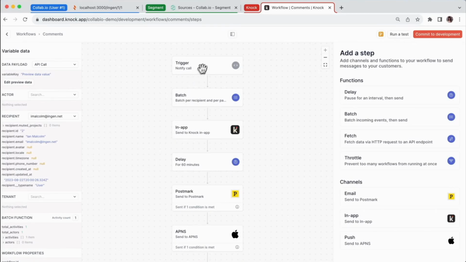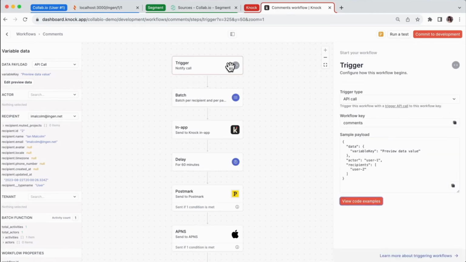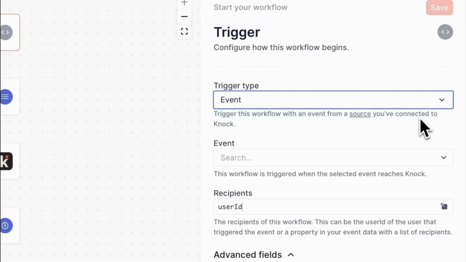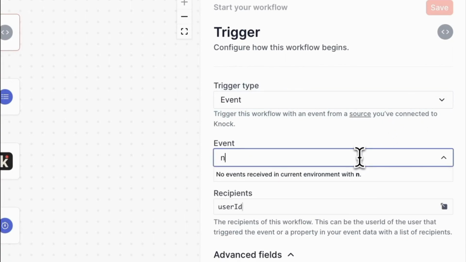To use an event to trigger this workflow, I need to change the trigger type. I can do that on the trigger step itself. Instead of API call, I want this to be triggered by an event, and I can search for the event that I want.